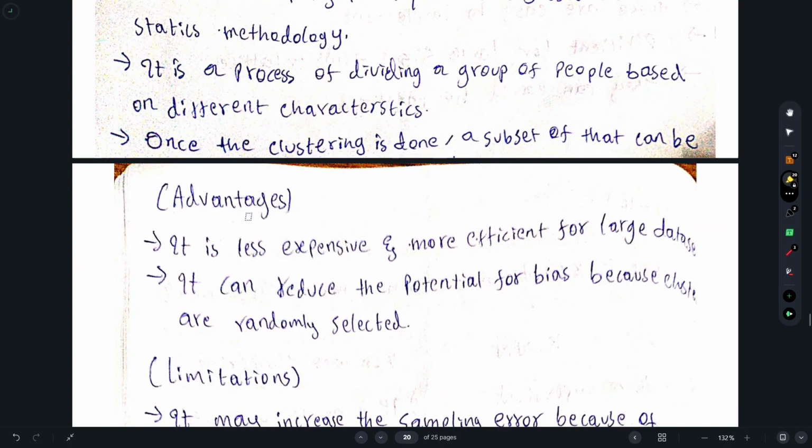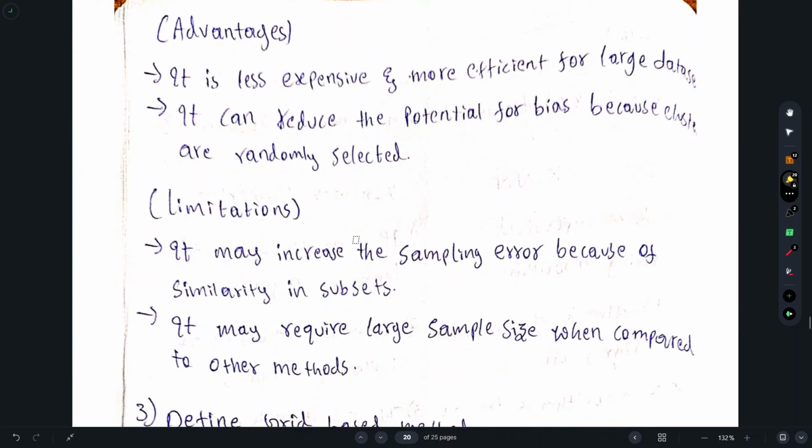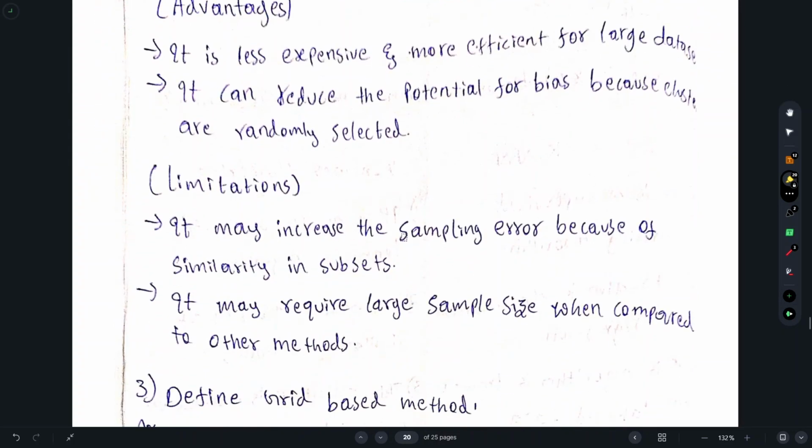The advantages: it is less expensive and more efficient for large data sets. It can reduce the potential for bias because clusters are randomly selected. However, it may increase the sampling error because of similarity in subsets. Sometimes some characteristics may be the same for boys and girls, so there may be some sampling error. The limitations are nothing but the disadvantages.